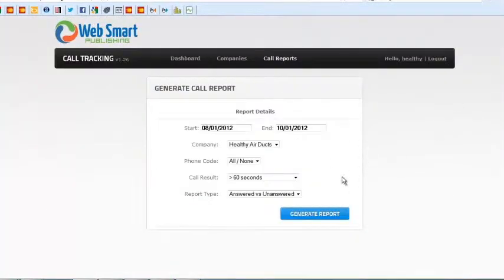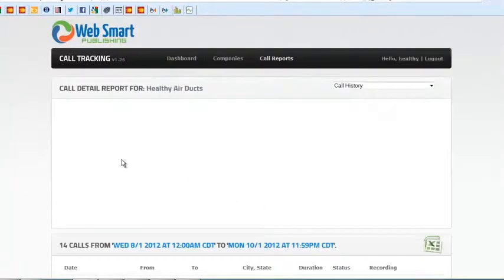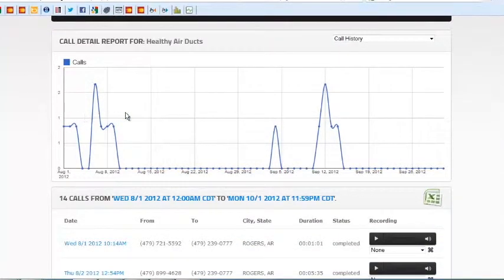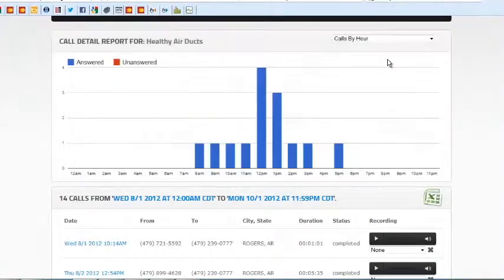If we go back to this call report screen here, let's do call detail report. Click on that, and again it shows us for the time that we selected a line graph of the phone calls. And you can also change what you're seeing right here. So if you want to see the answered versus unanswered again, or if you want to see the calls by hour, you can do that as well.